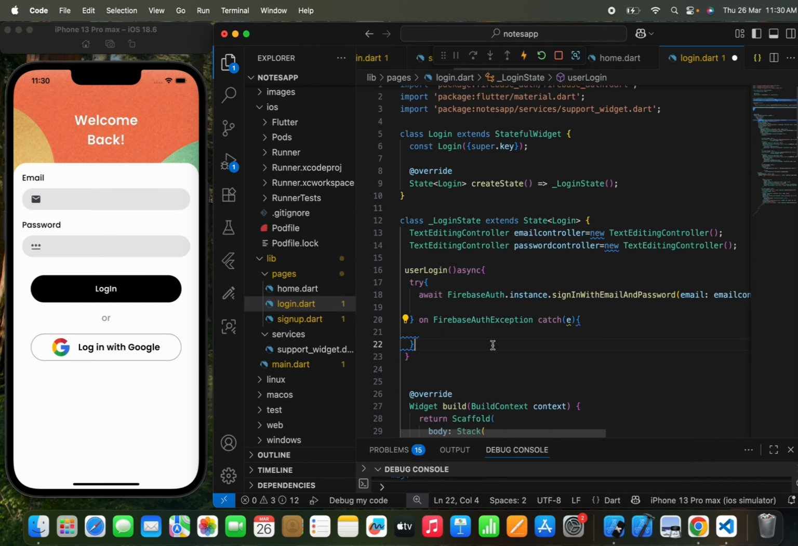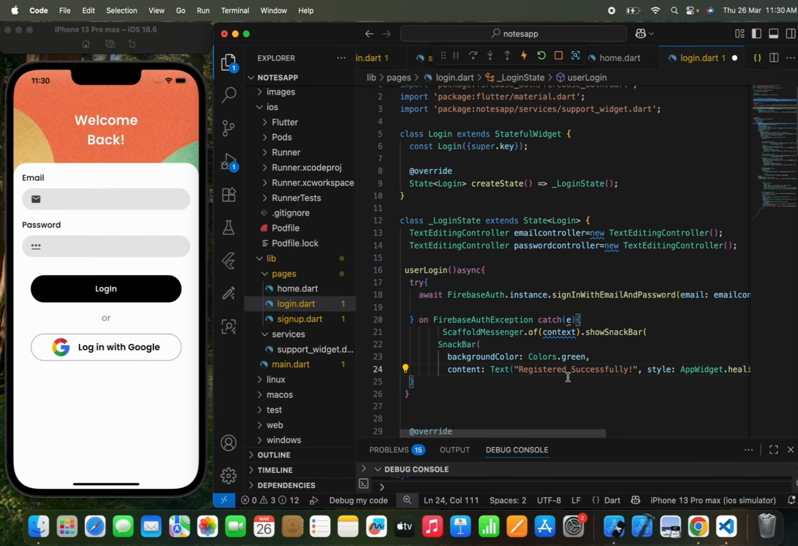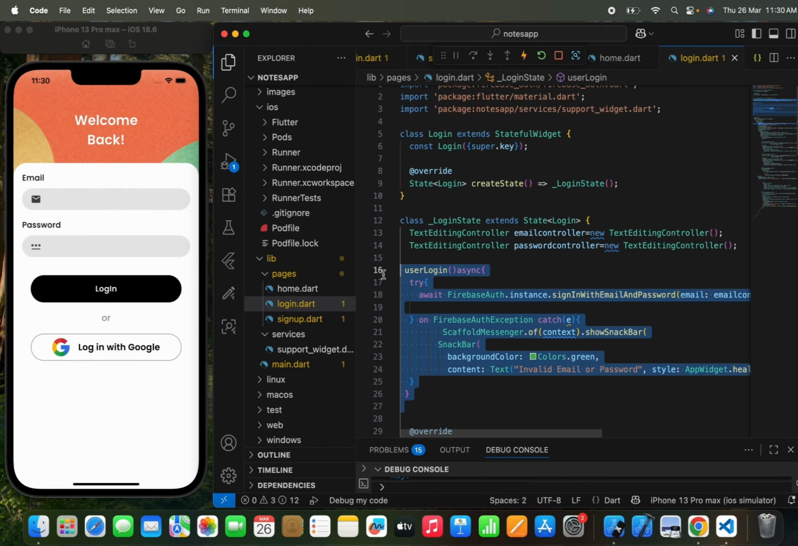Okay, so we are going to just show the error that the user has entered an invalid email or password. So I just need to pass something like invalid email or password. Okay, so it's done, and we have just created a user login function.